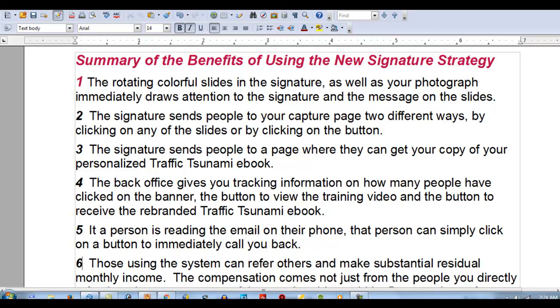Number three, the signature sends people to a page where they can get a copy of your own personalized Traffic Tsunami ebook. Number four, the back office gives you tracking information.